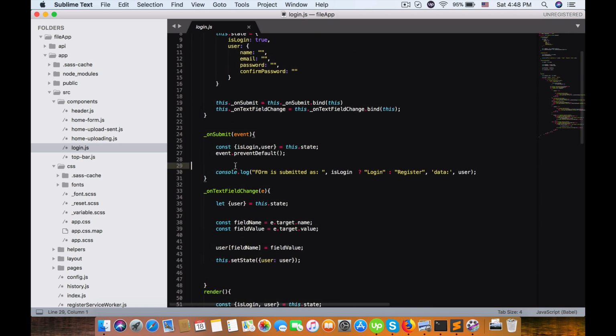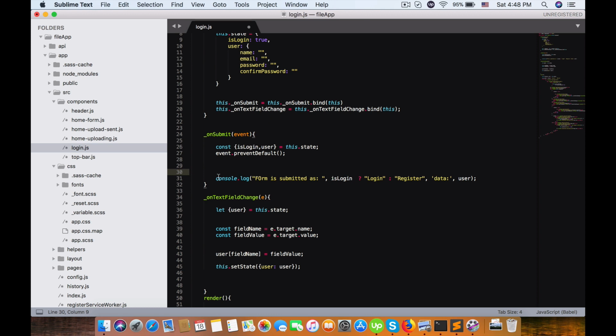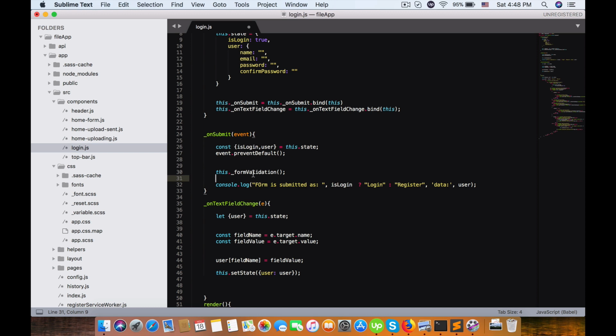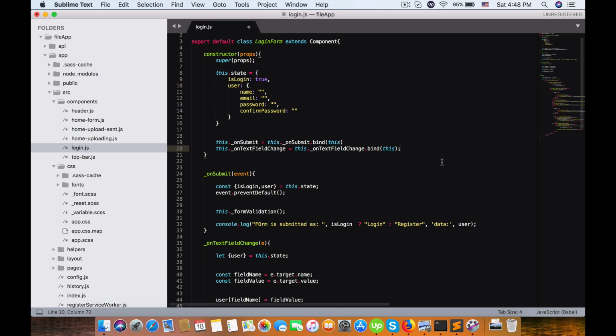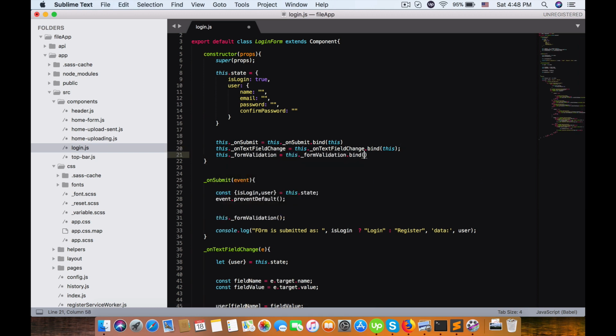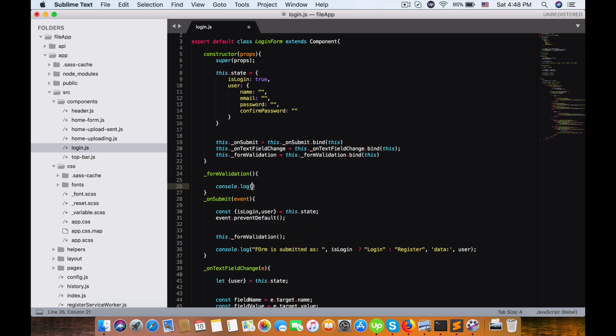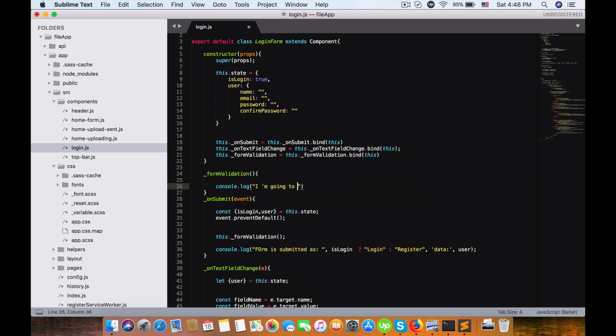So on submitted, before we send this message to console, I want to add some function. This.doValidate, or is it onFormValidation? Do that. Okay. To use this function, I also need to add this inside the constructor, and we need to define this function as well. Okay, so now I'm going to validate the form.